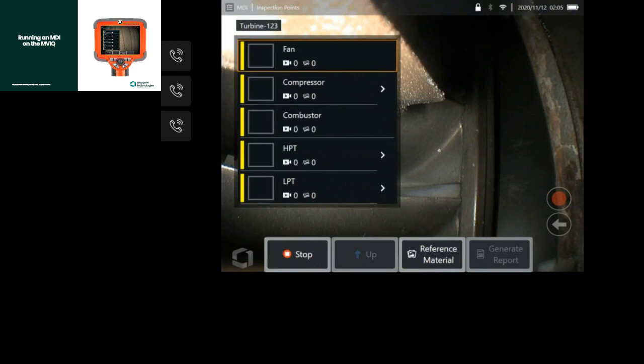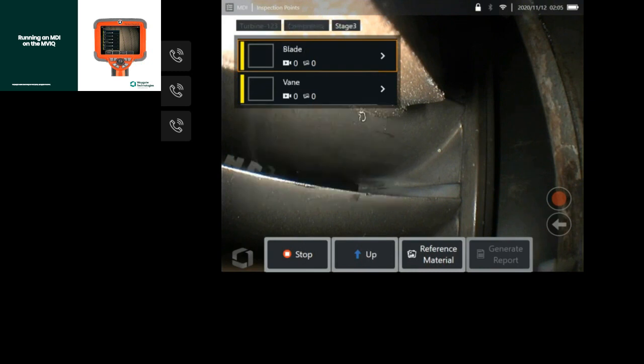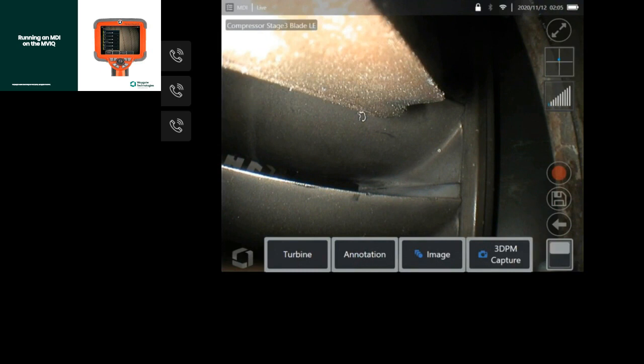was built out with the major nodes. If I was doing an inspection in the compressor, which none have been taken, no pictures have been taken in yet because you see the yellow nodes down the side. If I go to the compressor, I'm inspecting stage 3 today. I'm looking at blades and looking at leading edge.